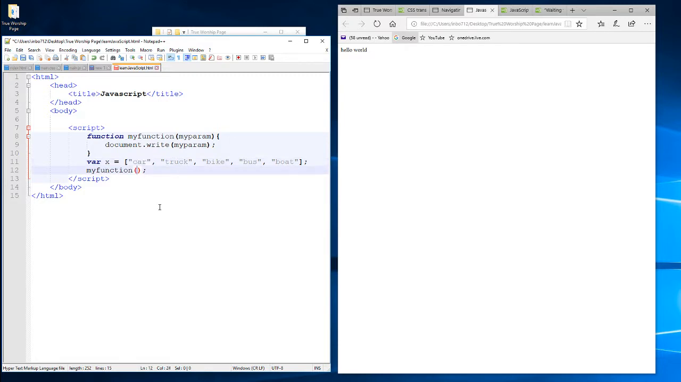But anyways, we'll say x, and then brackets, and 0. So we'll pass this variable as my parameter. And of course, x[0] is car. So this is equal to car, therefore this will be equal to car. When I do that, it says car, if you followed everything that happened there. If we put this to 1, it's going to be truck.